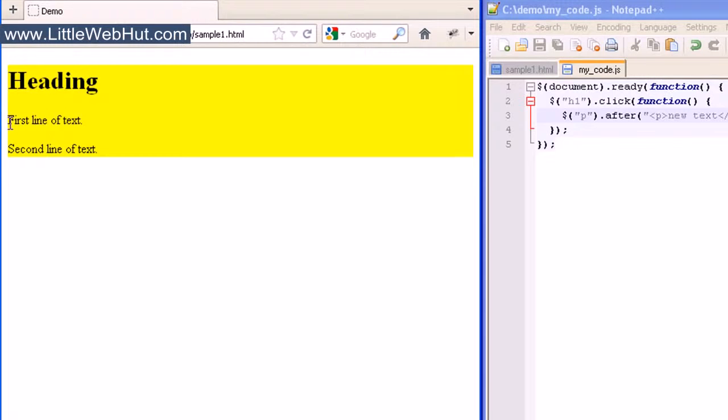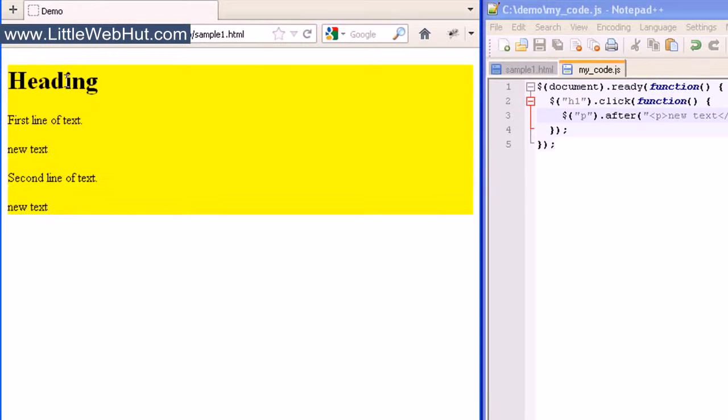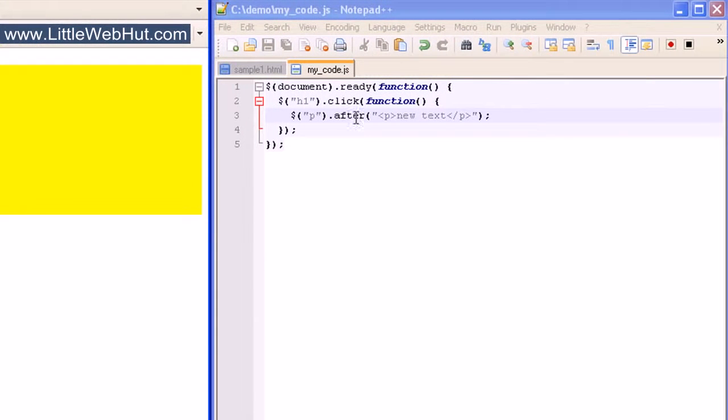So here we already have two P elements, the first line of text and the second line of text. So now I'll click our heading element. Now this added our new text after the first line of text, and it also added it after our second line of text. So you can use this to add HTML code after multiple elements. We can also add HTML code using the prepend method.